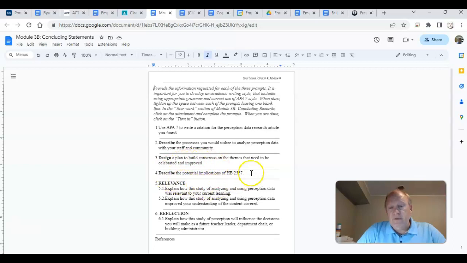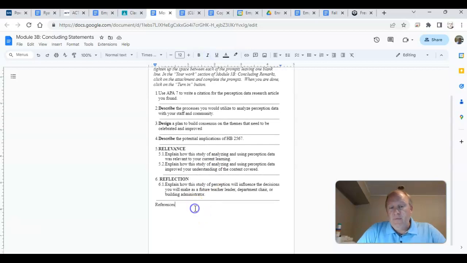I had to do a little bit of research on HB 2567. If you're from Kansas, you probably know about that House bill, but if you don't, take a look at it. Then you've got your relevance and reflection areas. Right down here are references. If you use references in your plan or your processes up here, that's where you're going to put your references right down here.